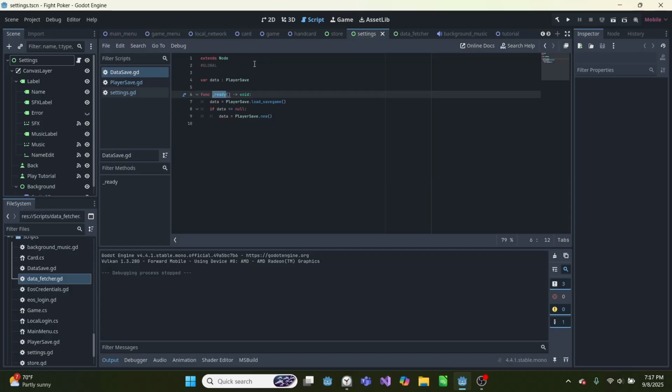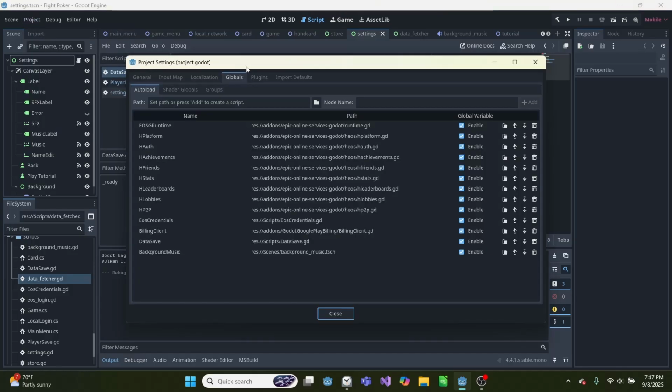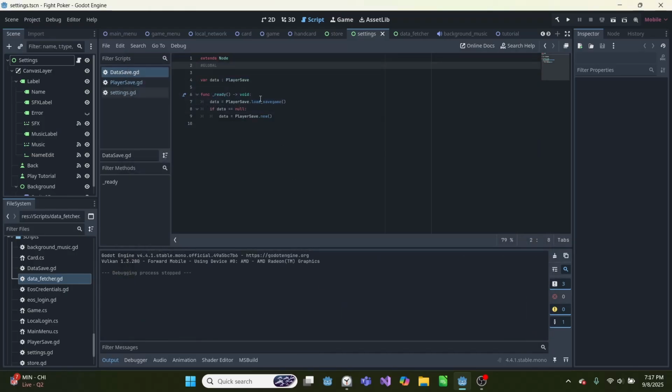Now this doesn't do anything on its own, so we have to have some way to access this, and that is where this data save comes in, which is a global variable that we can set in project settings, globals. We set it right here, and all it does is it has a variable data, which is a player save, and on ready, we set data equal to PlayerSave.load_save_game, and if that is null, we create a new save game. So what this basically does is on the start of our program, it looks if we already have a save and just loads it. Otherwise, it will create its own save.